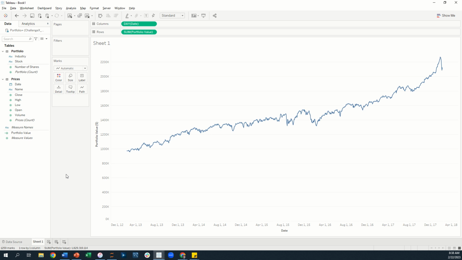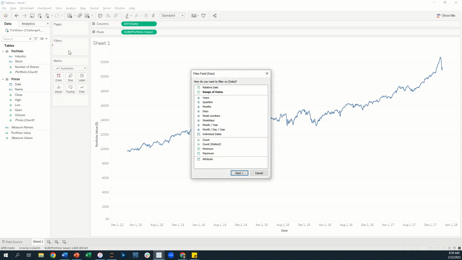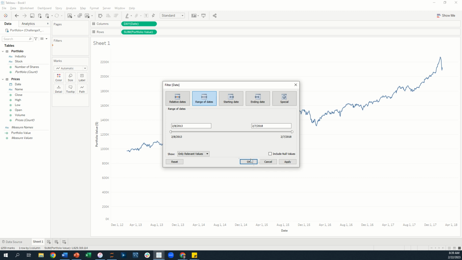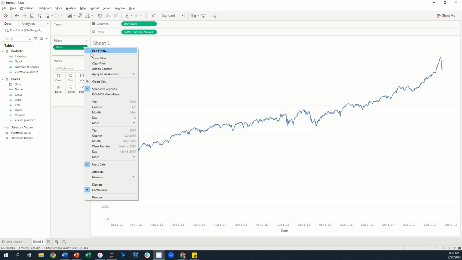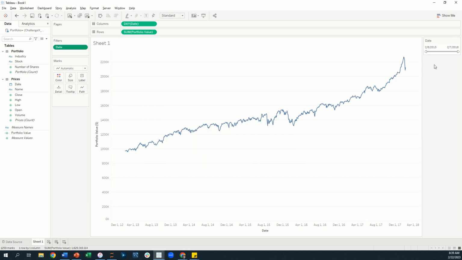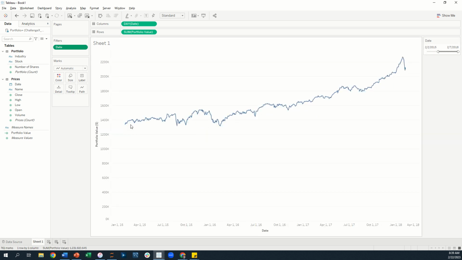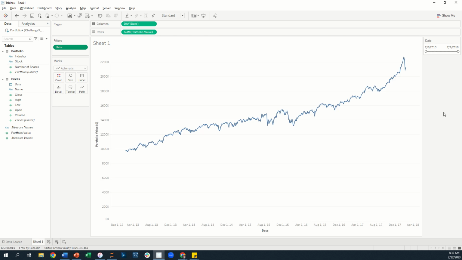Okay. Now let's add a filter because we may only want to view specific dates. So let's add a date filter, and we're going to choose range of dates. Hit OK, and then let's show that filter. All right, so now we've got the date filter over here on the side. If I do that, then it's basically going to filter out those dates that are shown there. And to top it all off, let's just change the name of the chart to overall performance.